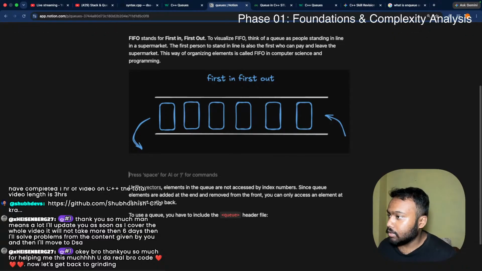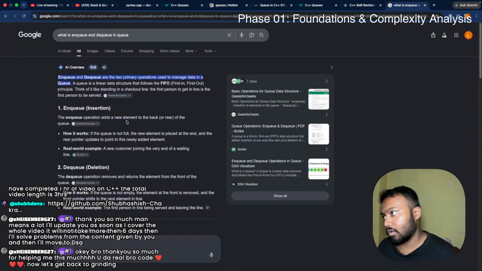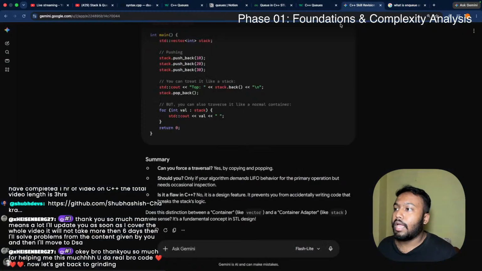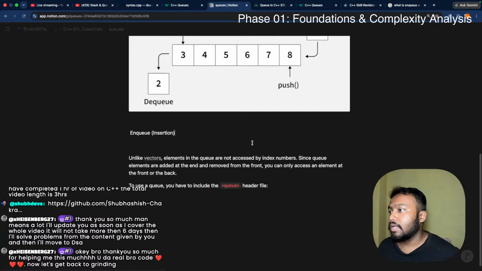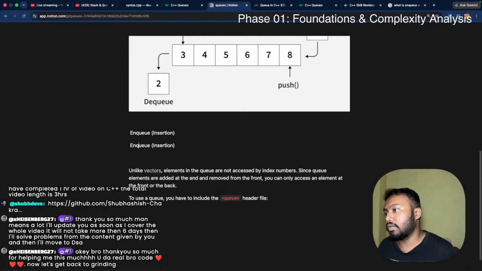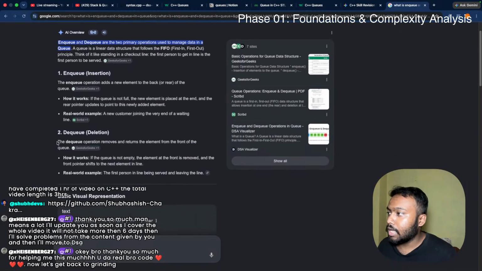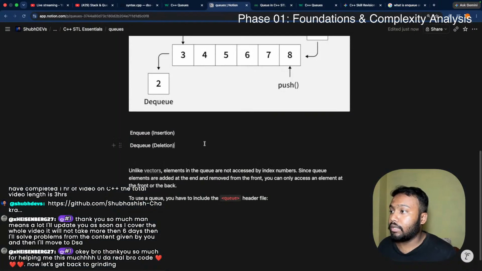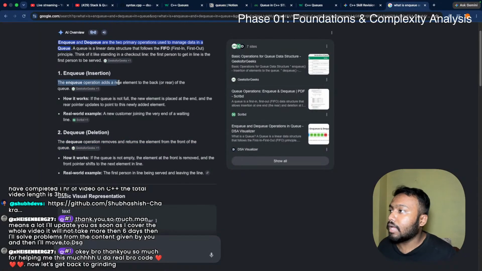Let me save all this. First the diagram. Very first the diagram. Then this obviously the definition and all. So obviously NQ is the insertion. That's why it is at the last, because from the last only we will add up the elements. And of course DQ is the deletion. DQ operation removes and returns the element from the front of the queue. Totally understood. And then the NQ operation adds a new element to the back. Makes sense.